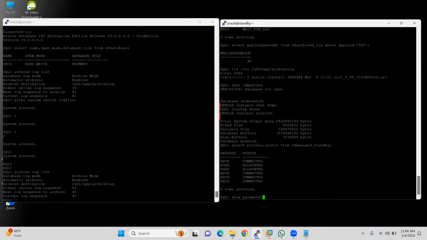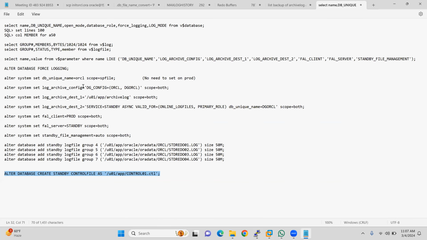If you run this command here, I will show you something. It's showing the problem because we did not add the standby redo log files here.